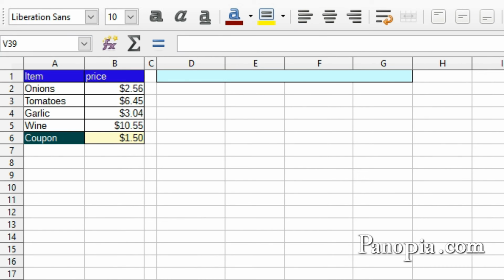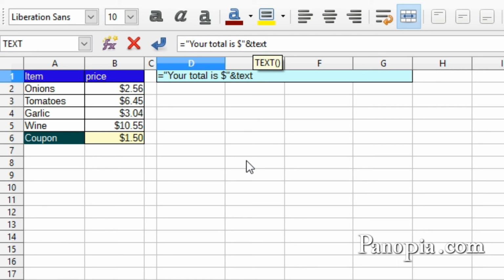Here's another example. I want to create a line of text for a receipt at a grocery store. I want it to say your total is, then have the formula calculate the total, then a thank you at the end. To do this, in D1, I'll type equals, double quote, your total is, then a space, a $ sign, end quote. Now the ampersand, type TEXT, then press enter.